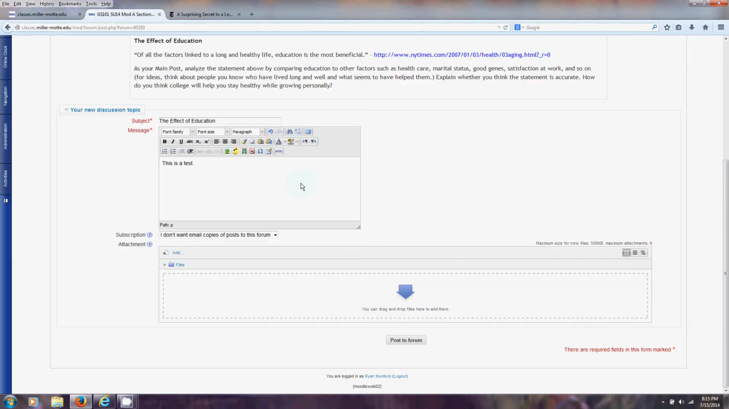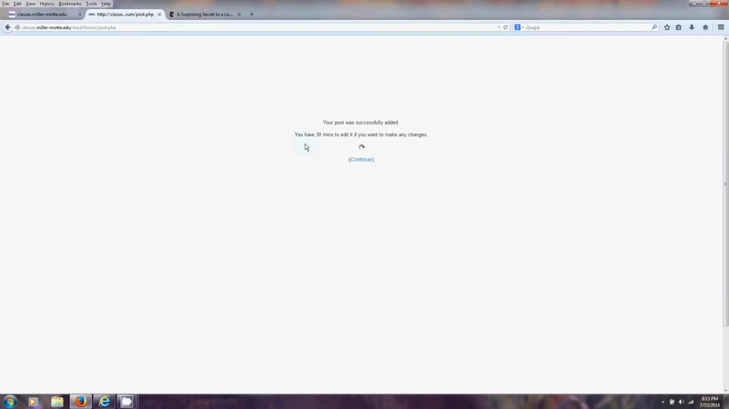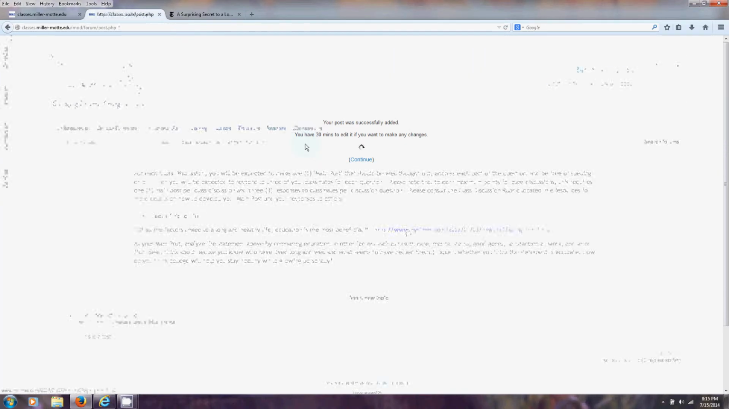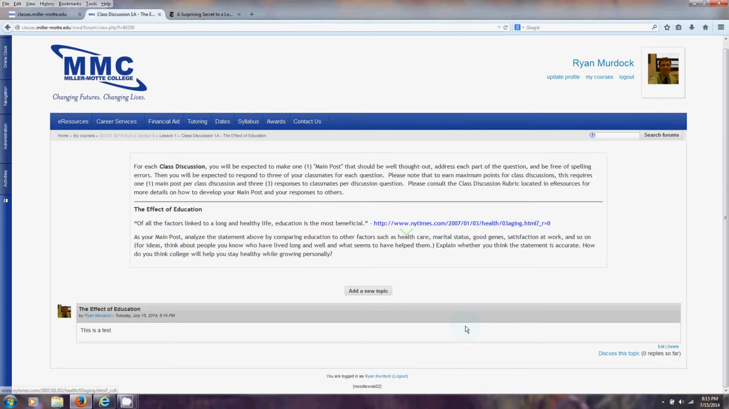Now you'll notice here it says you have 30 minutes to edit any of your changes. You want to make sure you reread over your post to get any mistakes that you might have made, and then you can go and click the edit button and edit it within the 30 minutes. Once the 30 minutes is up, your post is finalized.